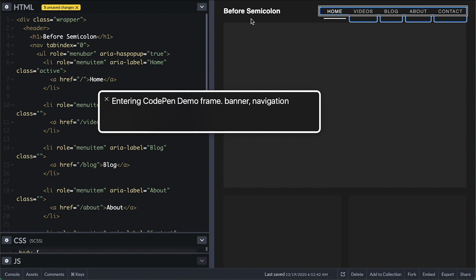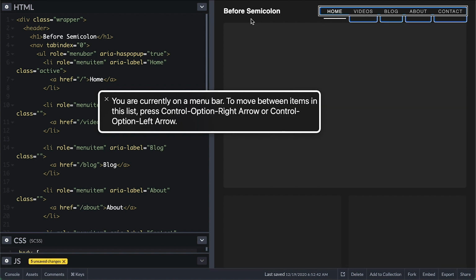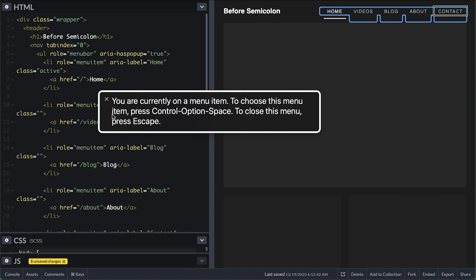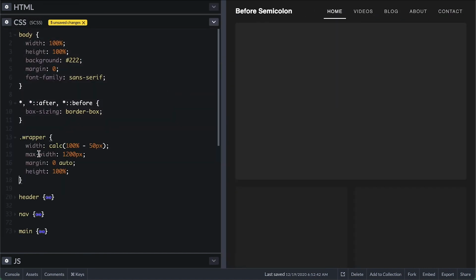Now pay attention to the text when I turn on the VoiceOver on my laptop. Notice how it identifies the menu bar and gives me instructions for navigating the items, and when I try, it says the name of the item and tells me the index of the menu item and how many items there are. For example, 1 out of 5. So it continues.